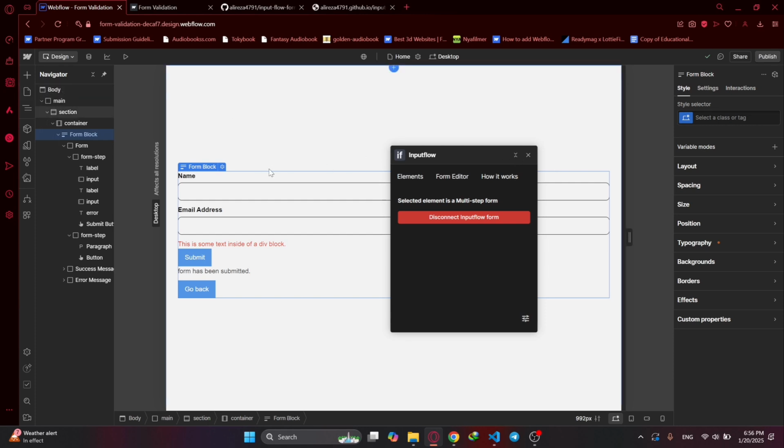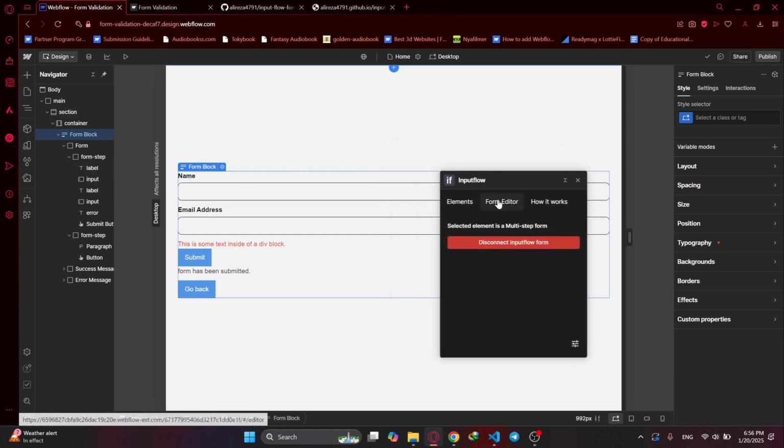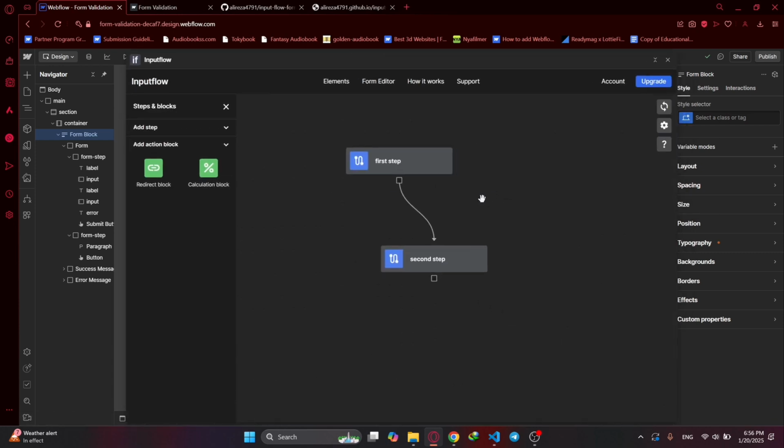So now that we know how inputflow works, and how we can connect our basic form right here to inputflow, the next step for us is to create the actual steps and connect them to each other. So all you have to do is just look at your steps, which are located on the left side. If you don't see them, just click the refresh button, and then you'll be able to see them.